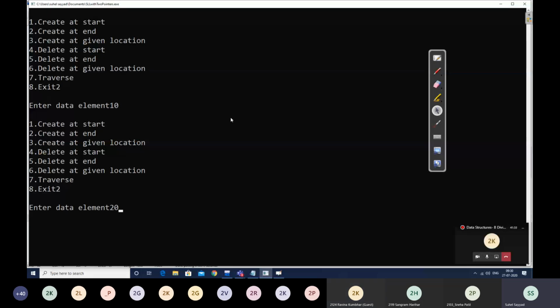So the moment I press enter, what will happen? 10's next will be 20. 20's next will be null. See, again, in the diagram, don't visualize last as another separate node. Last is just a pointer. So 20's next is null, and then what is last? Last is 20.